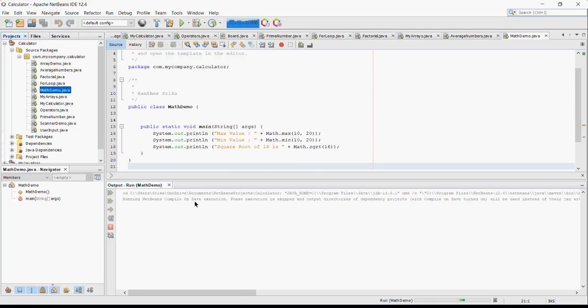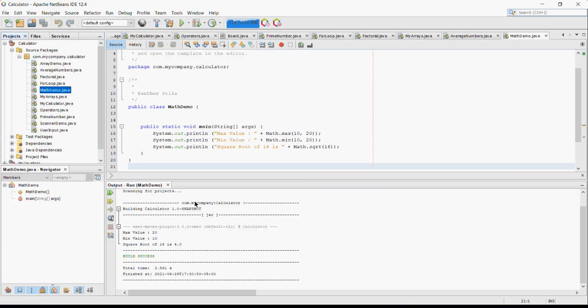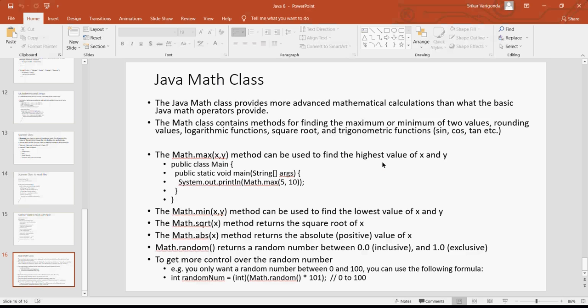Now the program is running. Basically I have three lines of code there. One is to find max, one is to find the min, and the other one is the square root. So the square root of 16 is 4. This is correct. Okay, so this is one of the math methods. And then the square root, absolute value, random value.